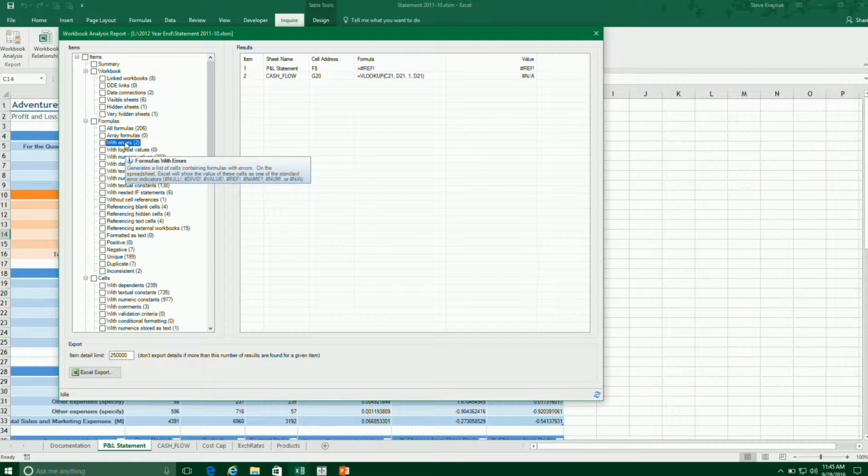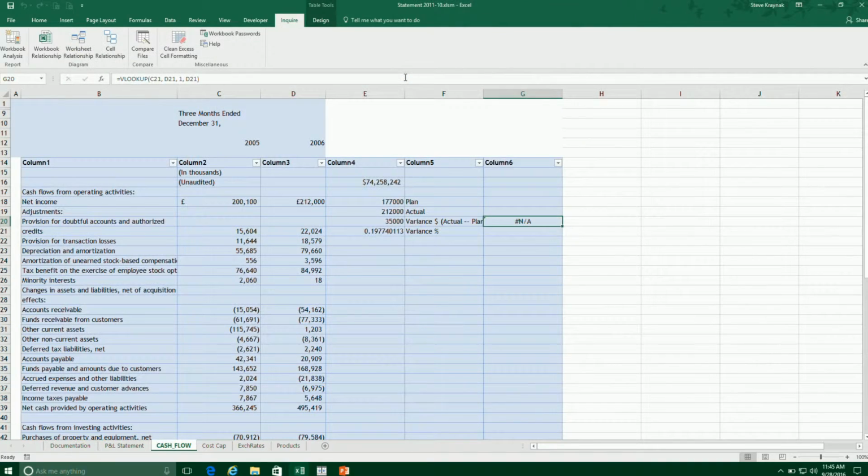So for example, I can find formulas with errors, so I don't have to hunt and peck around the workbook. I just click on that, and then over here I have a list of all the formulas that have errors, and I can double click, and it took me right to the cell over here that has the error, so I can go then and fix it. Unfortunately, it's not a magic bullet that can tell me what I did wrong or tell me what I should do, but it at least helps me find things.